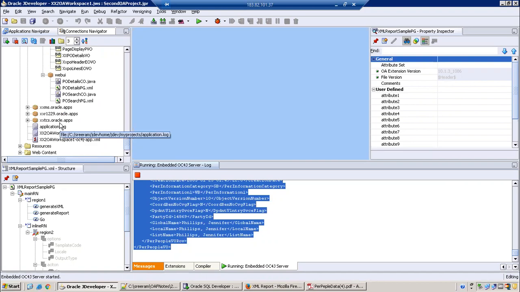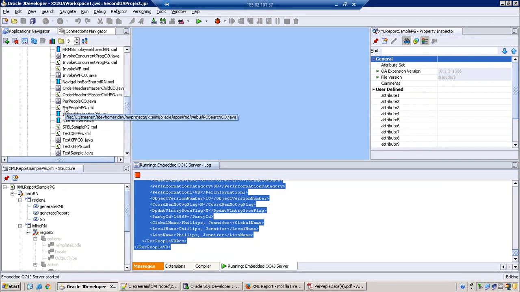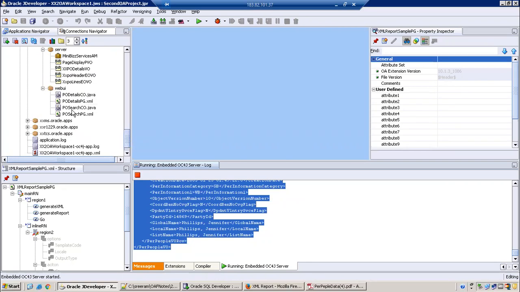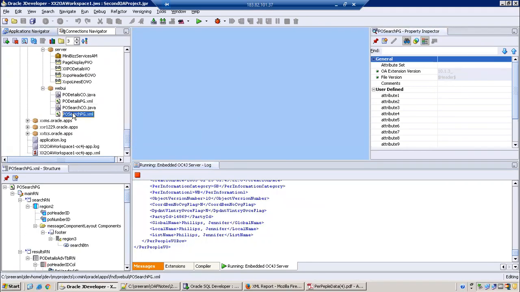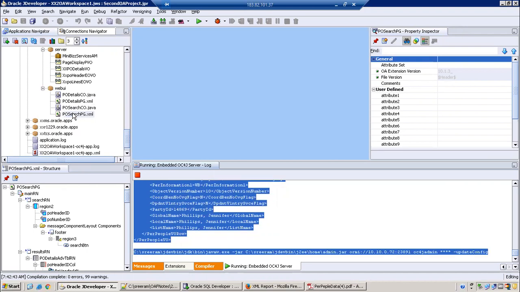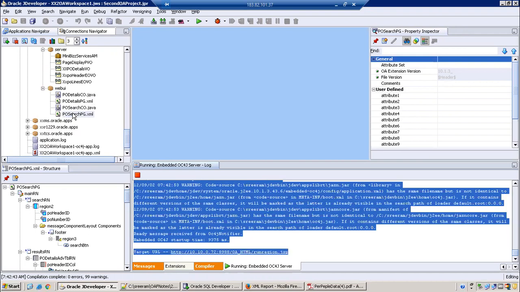Right now, let me run our search page. Assume that in the search page, I want to have an output the way we invoked the concurrent program. I just want a generate report. But the problem is that we have an inline report functionality also, and the inline report we cannot embed.